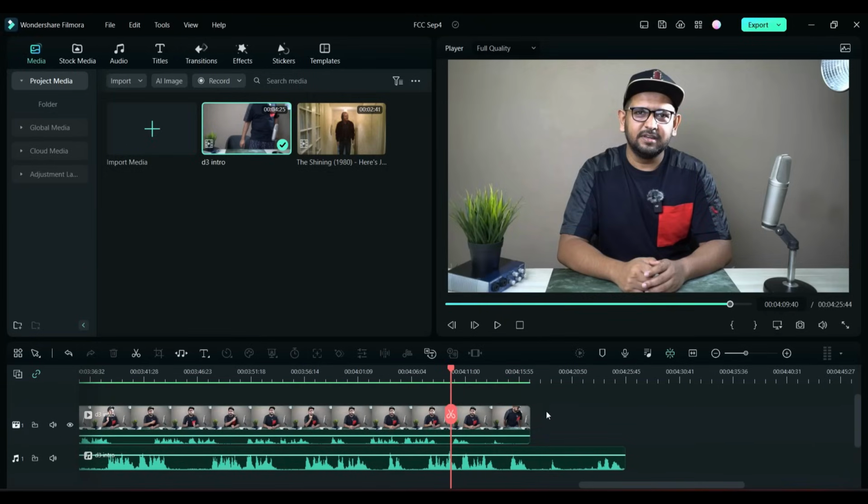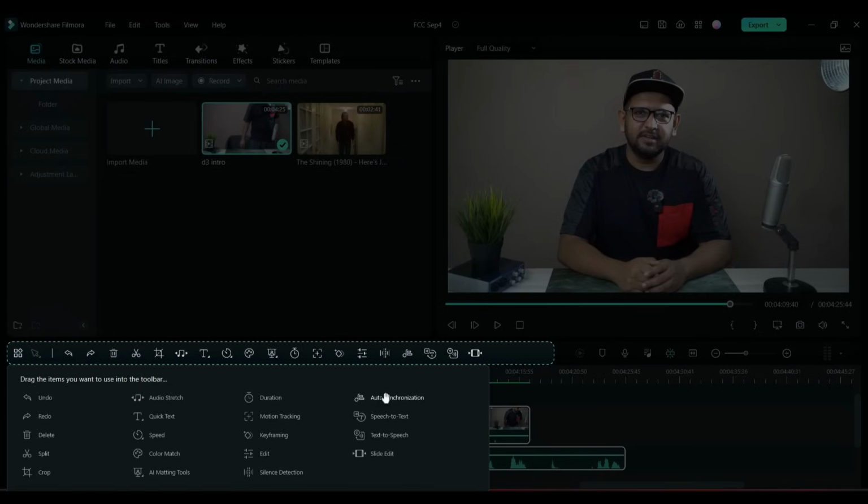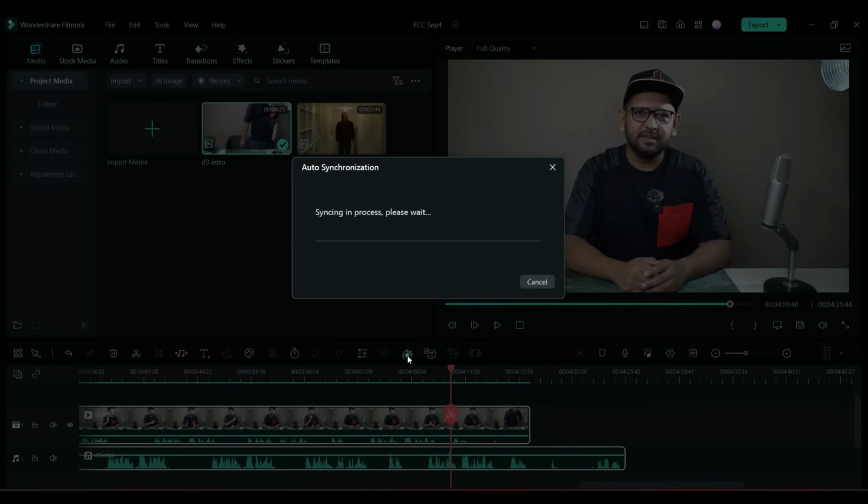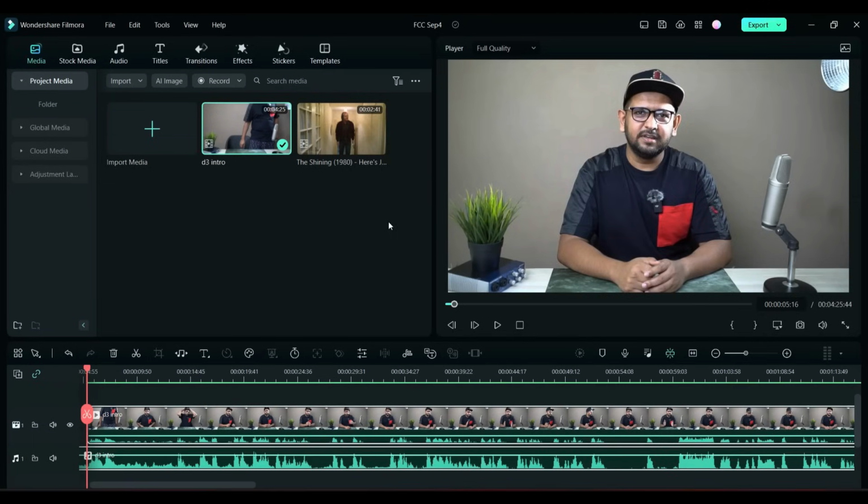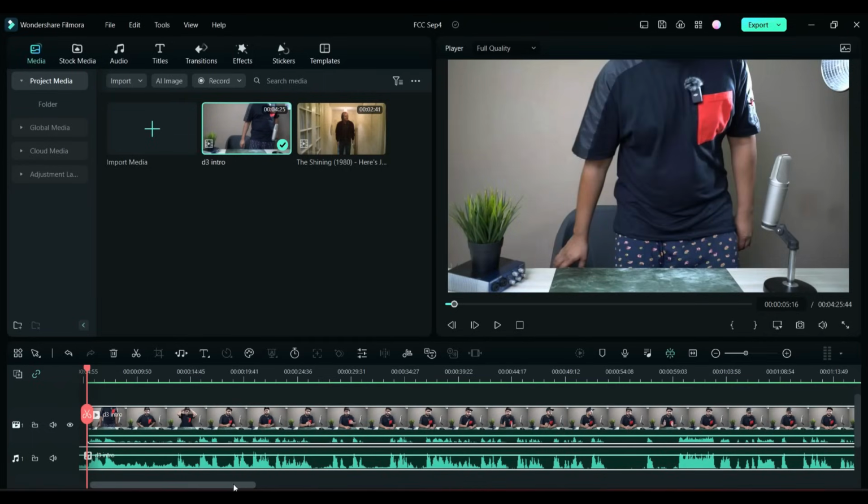So with a single click, you can sync, select both video and audio, and you get this hotkey for auto synchronization. If it's not there, you can find it from the custom toolbar, drag and drop to the toolbar for quick access. So let's try this feature and see what happens. So guys, there you go, it's done.